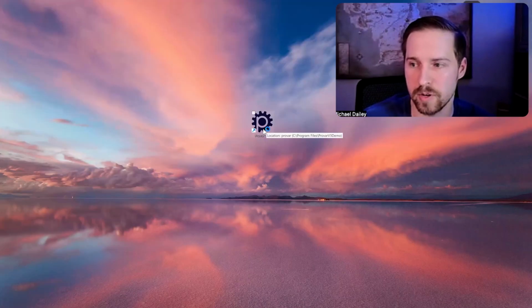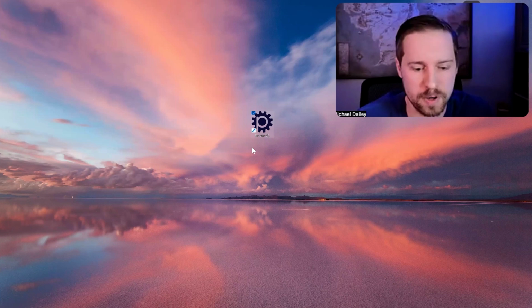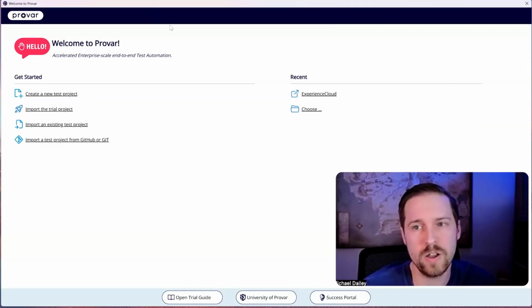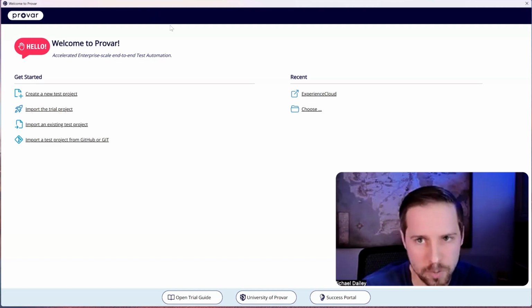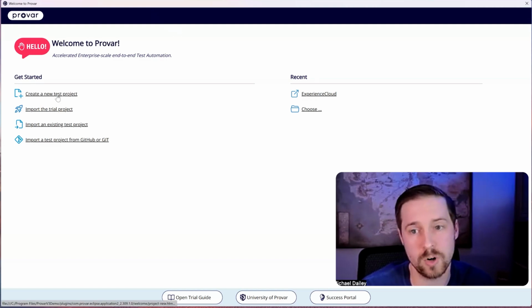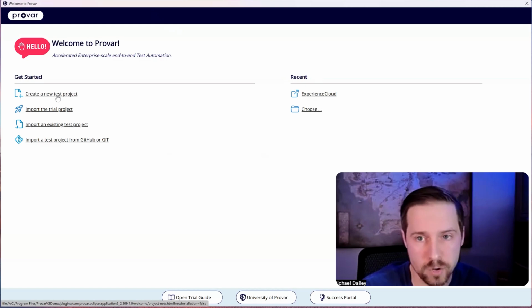So let's go ahead and show you the first biggest change for Provar V3. We have a new icon, which is very nice, but also this new launch experience, which I'll show you. The new launch experience shows up in this window here. If you've already used a project before, you'll have your recently accessed projects on the right-hand side. You'll also be able to create new projects from our brand new wizard.